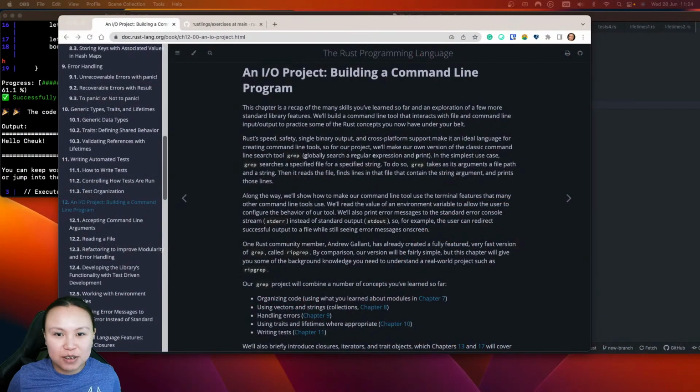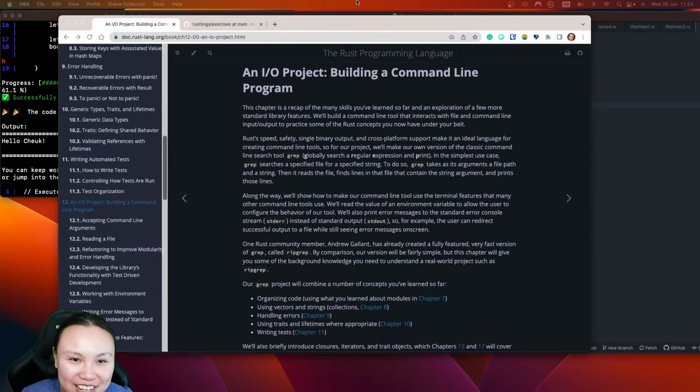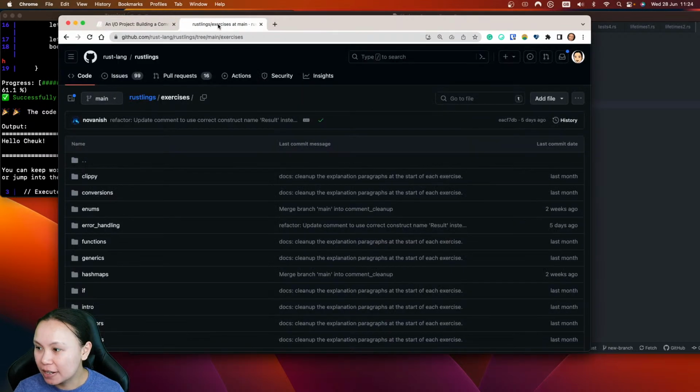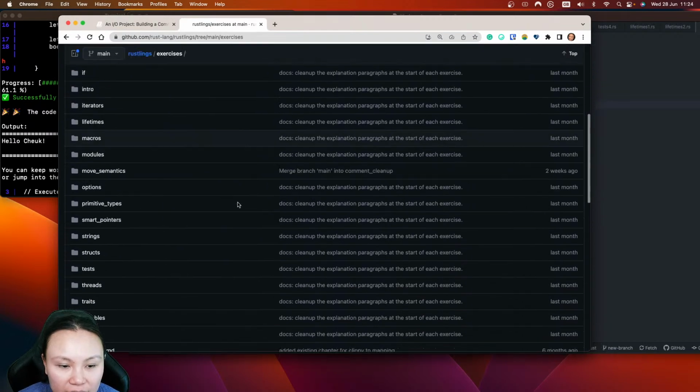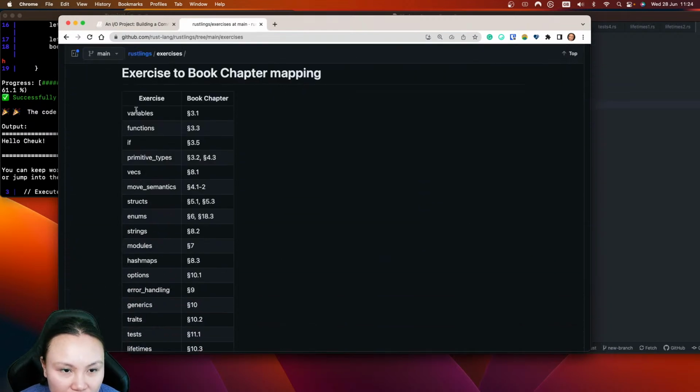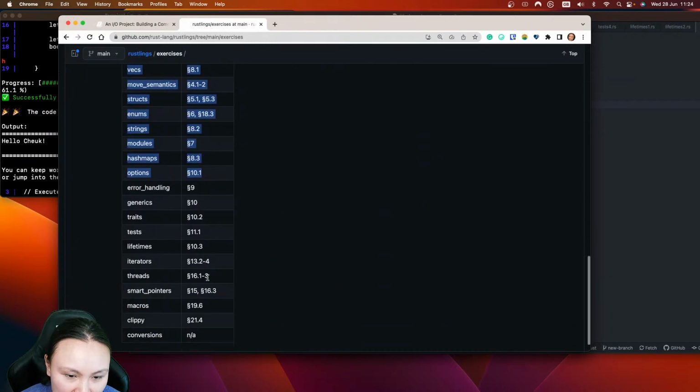Okay, back to the book. We have finished some Rustlings exercises last time. The exercises that we have finished are these ones, all these ones until lifetimes.